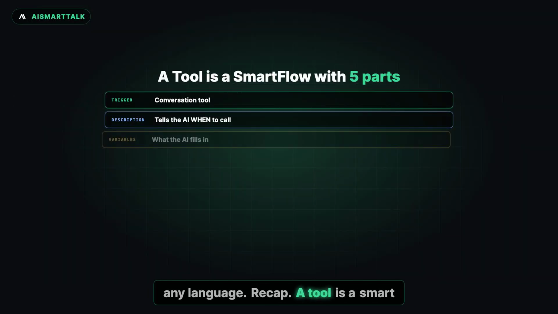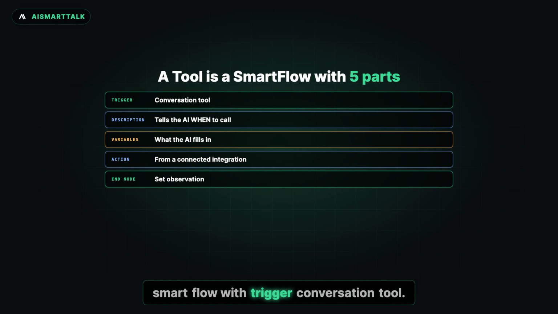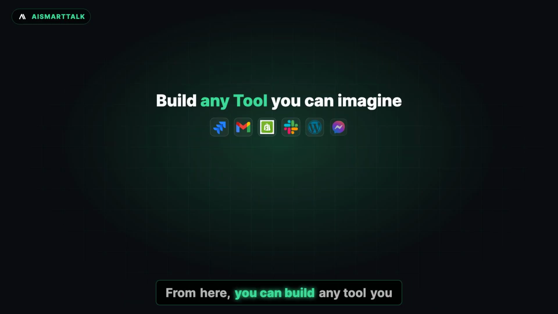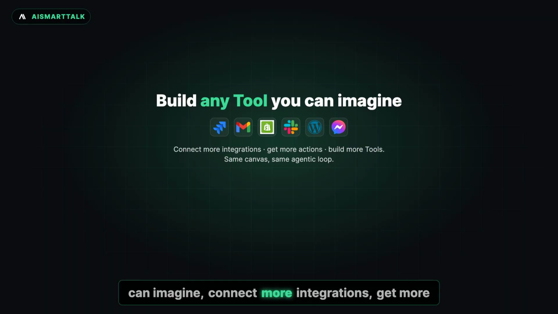Recap. A tool is a SmartFlow with trigger conversation tool. You give it a description the AI reads to decide when to call it, variables the AI fills in, and an action provided natively by an integration you connected, ending in set observation. The AI orchestrates the loop itself. From here, you can build any tool you can imagine. Connect more integrations, get more actions, build more tools. Same canvas, same agentic loop.